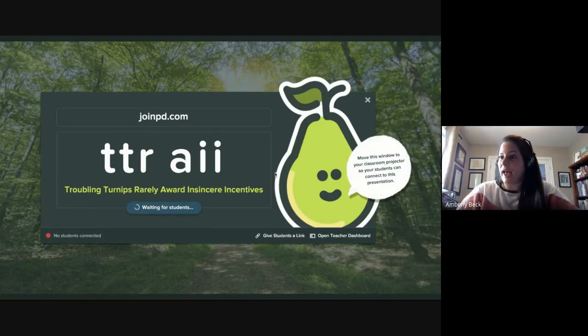And it will tell you as your students are connecting to it here. And then there's a teacher dashboard. So when the questions come up, you'll be able to see their responses. So that's how they would join it.